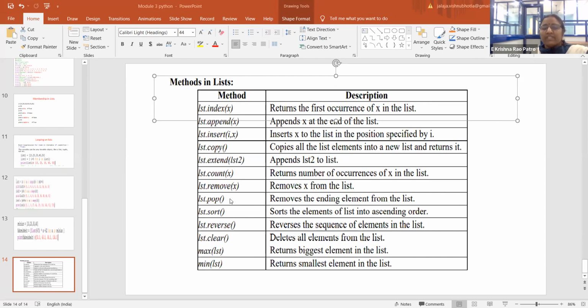As we have discussed the max and min functions, whenever you say max of the list, the maximum element of the list will be displayed. Similarly, the minimum element, that is the smallest element of the list, will be displayed whenever you make use of the function min.